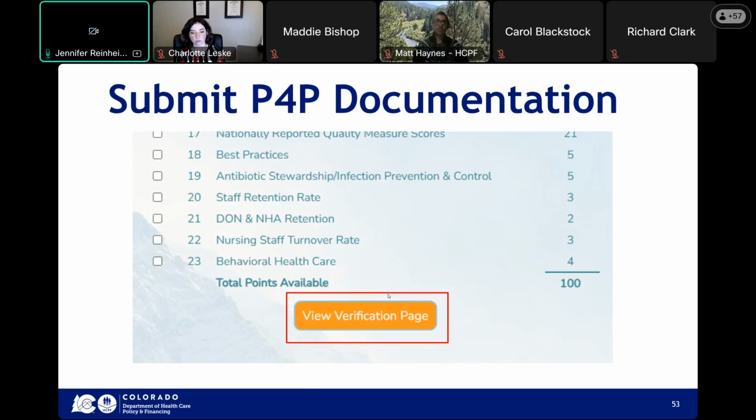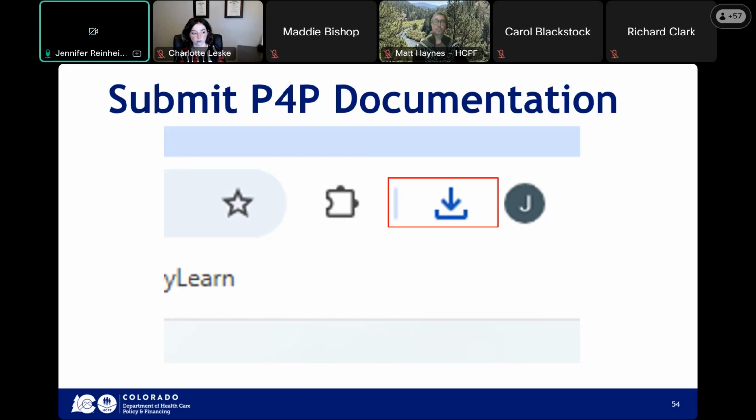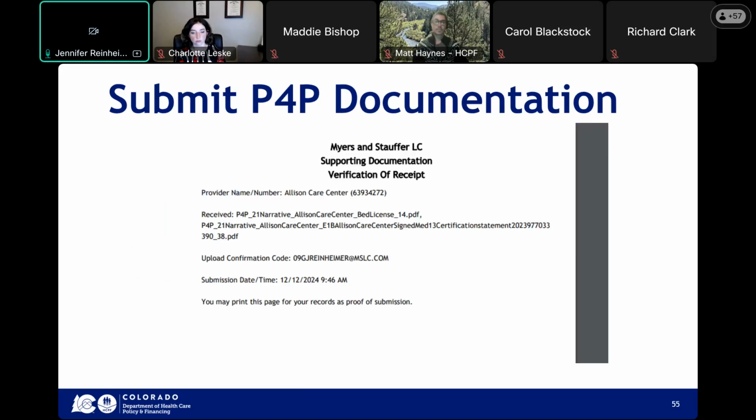If it's something as simple as a Casper report or an independent survey, I would just email it or use your own secure server email. That may be an easier option than going through this process. But it is here for you if you need it. And you'll get this confirmation code.